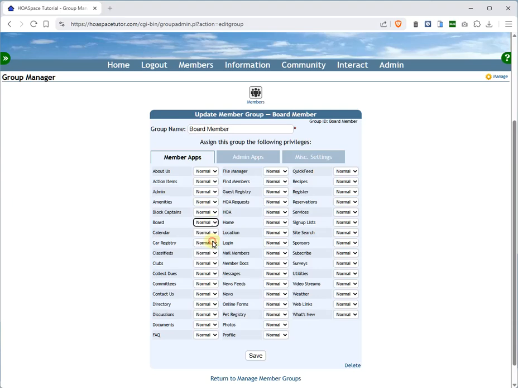If this were set to normal, which is the way most of this defaults for a new group, that means they have normal permission or normal privileges. They can go in and access the application. They can see the list of board members, but they don't have any administrative capability. They can't add and delete board members or change the settings of the board app, like who it emails to. So that's basically for the average user. It's almost always going to be normal.